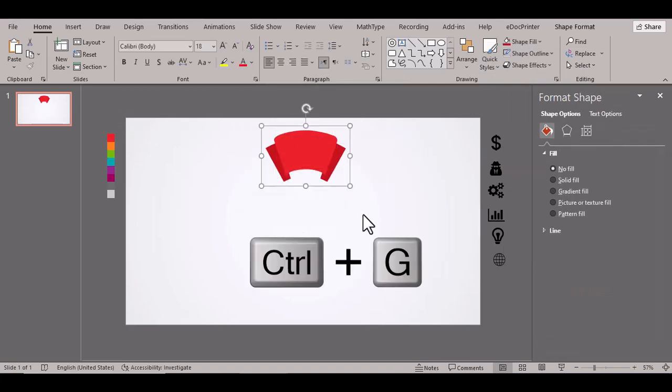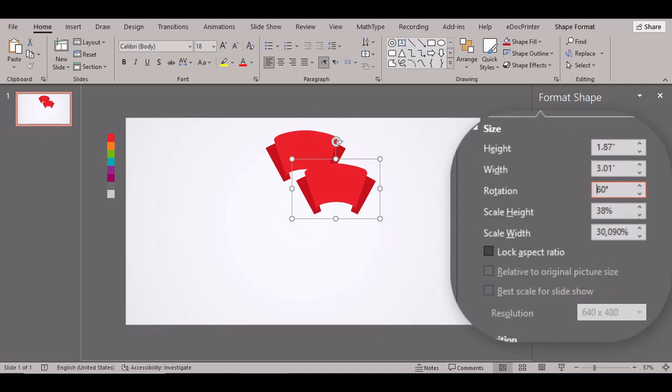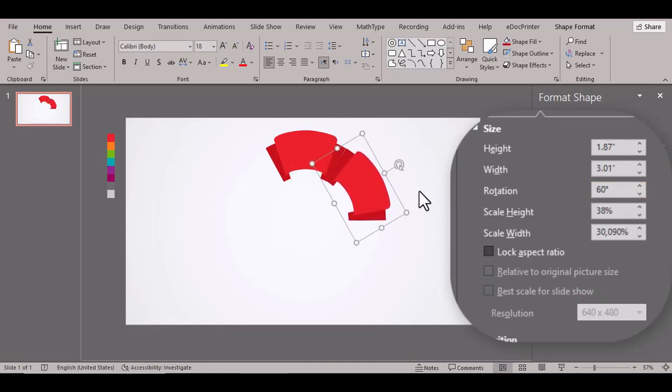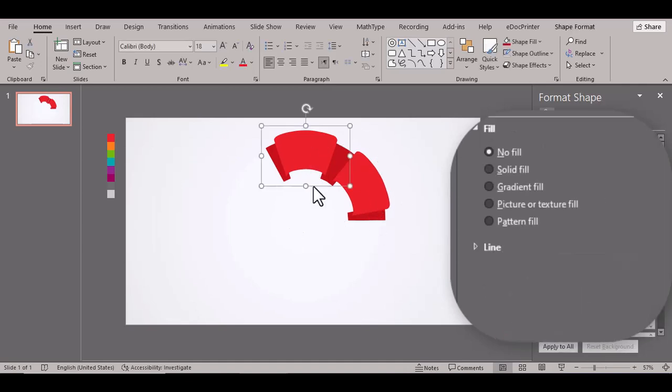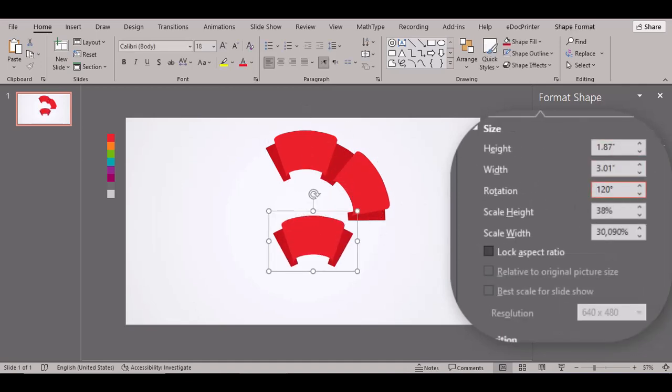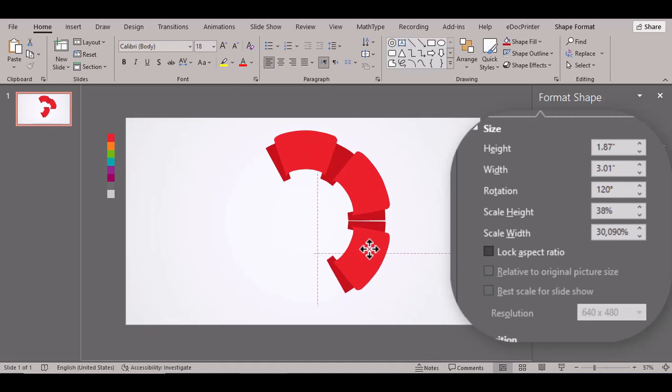Select objects and convert them into a group. Take a copy of the group and rotate it by 60 degrees. And put it in the continuation of the first group. Take another copy of the first group and change its angle by 120 degrees and place it next to the second group.